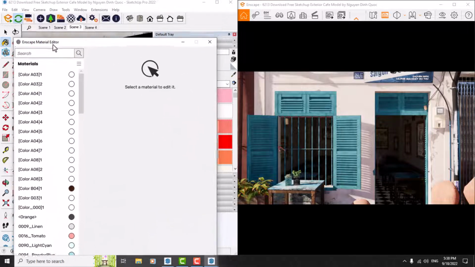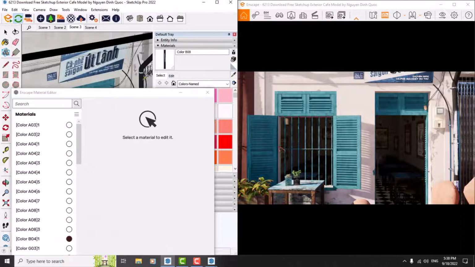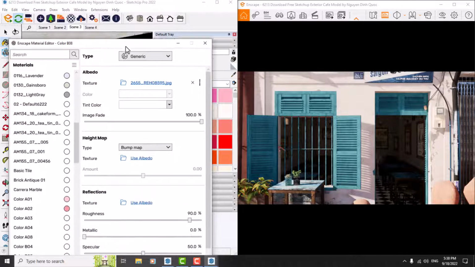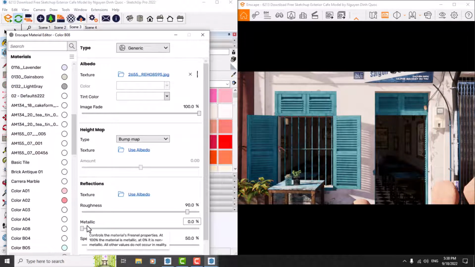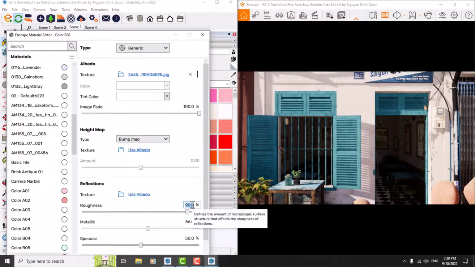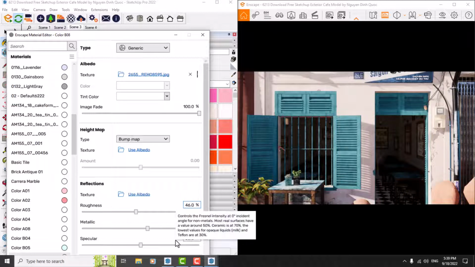and in this place I think, for example, this material must be much more metal than now, these plums. So I increase the metal to 56. Now it's much better, and I reduce the roughness to 46. Now it's really better. So that's good.